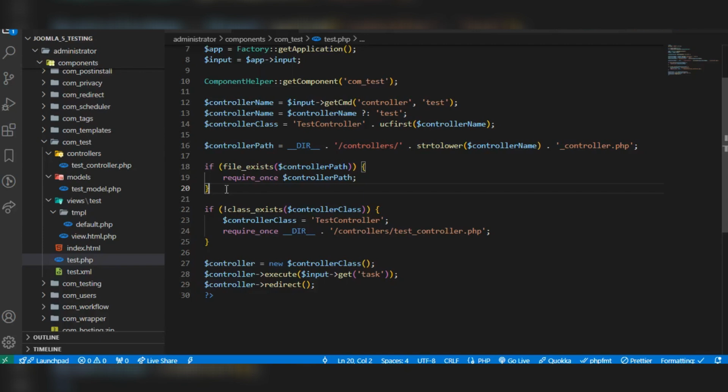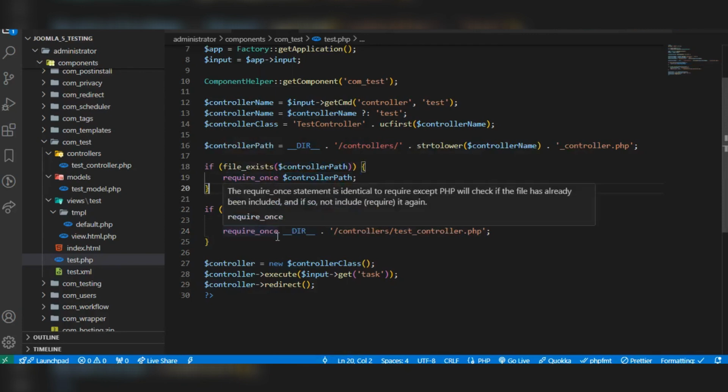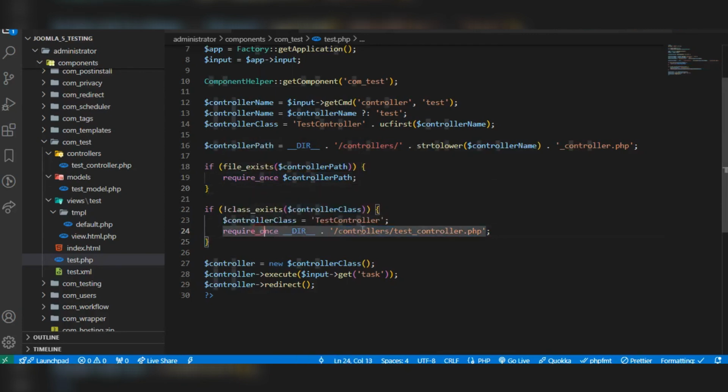If the path exists, include it. If the path does not exist, here we declare the controller path to use the controller path as controller/test_controller.php. If the controller path does not exist, it will use this controller as test_controller.php. This means declaring again.